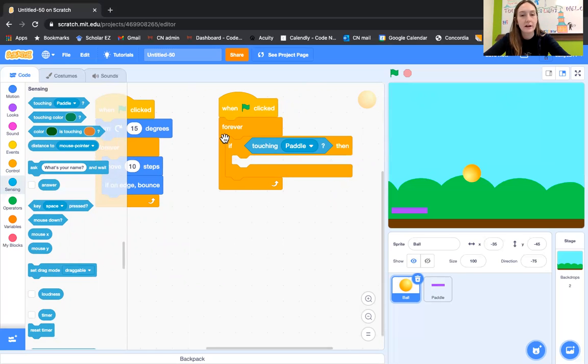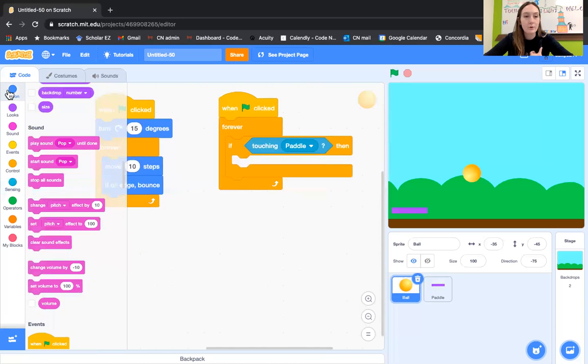So once you have your if you're touching the paddle, then we want our ball to bounce, right? But like I said earlier, Scratch doesn't really have a piece of code for bouncing. So we're going to have to make it. So we're going to go to our blue motion.